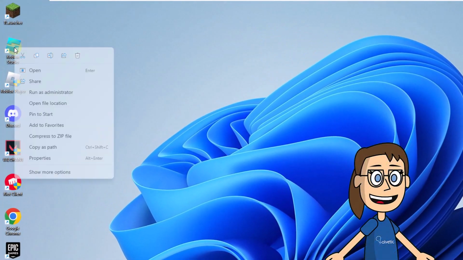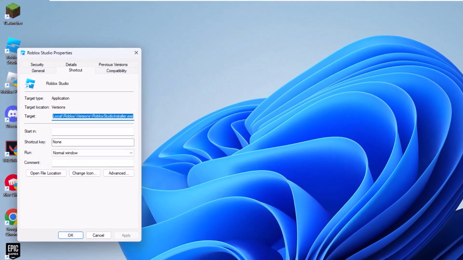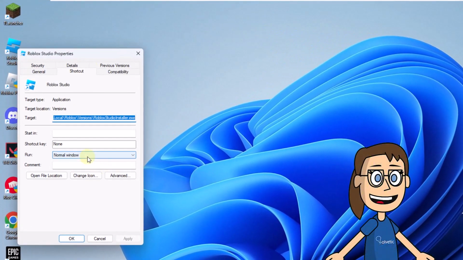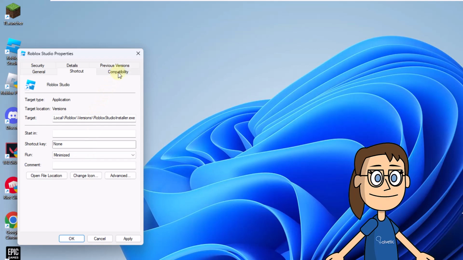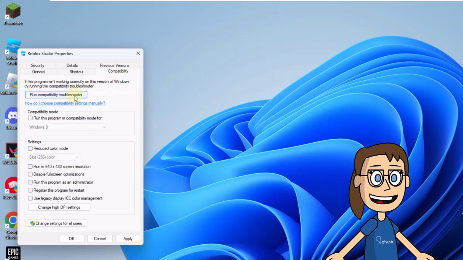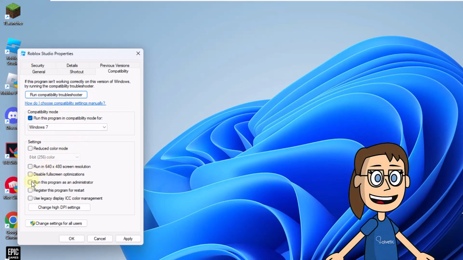To start, right-click on the Roblox Studio shortcut, click on Properties. First, in the Run field, you are going to select the minimized option. After that, go to the Compatibility tab. Here, check the Run this program in compatibility mode for box and choose Windows 7. After this, check the boxes, run this program as an administrator and disable full screen optimizations. When doing so, click Apply and OK.